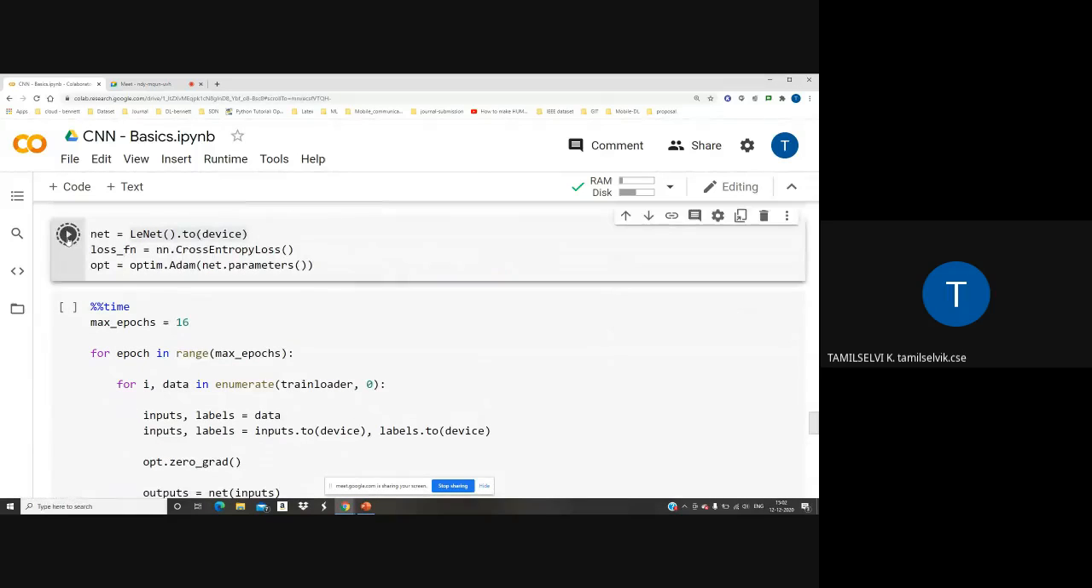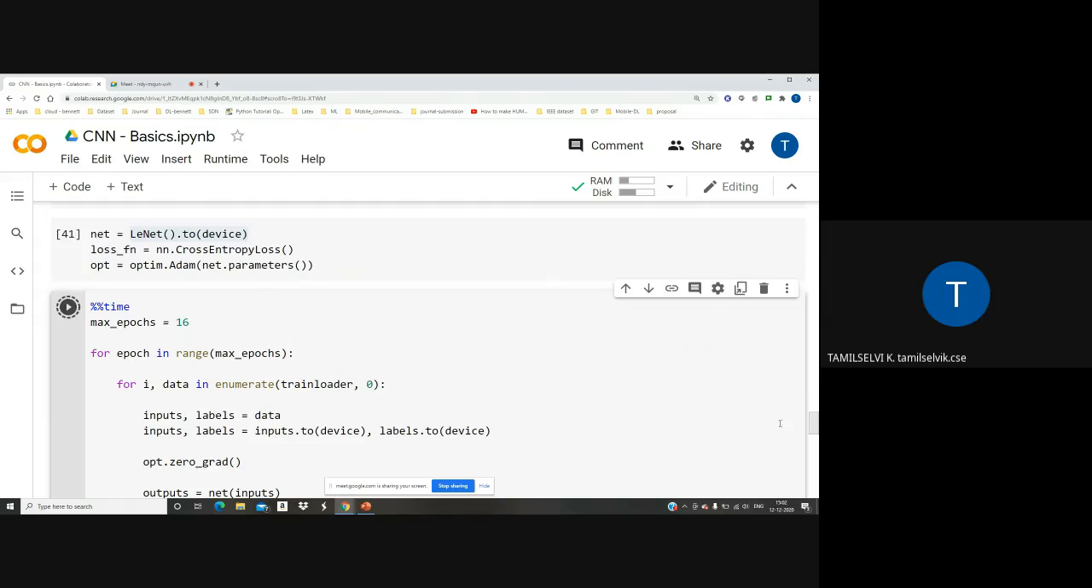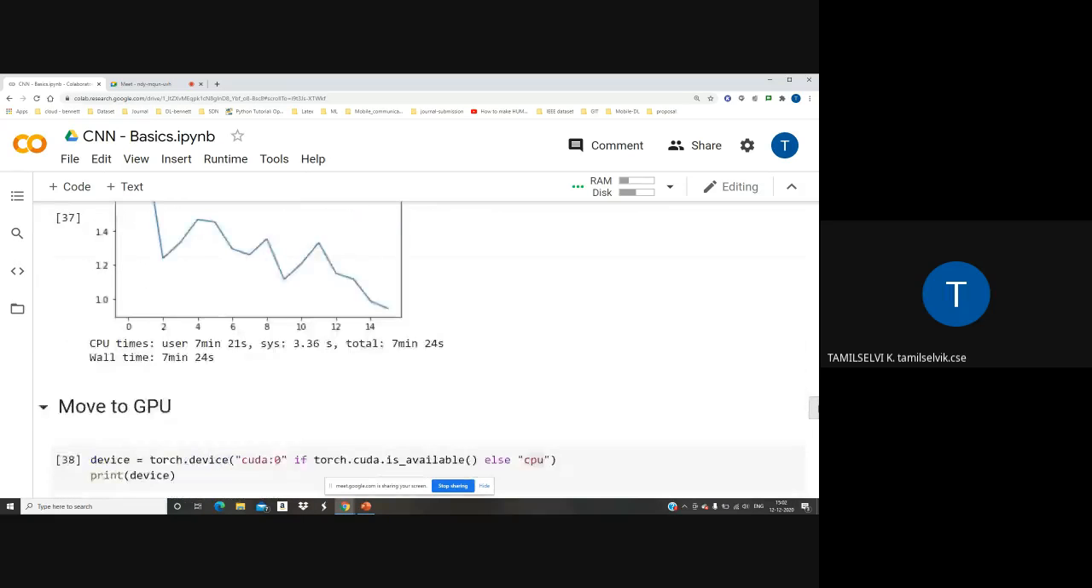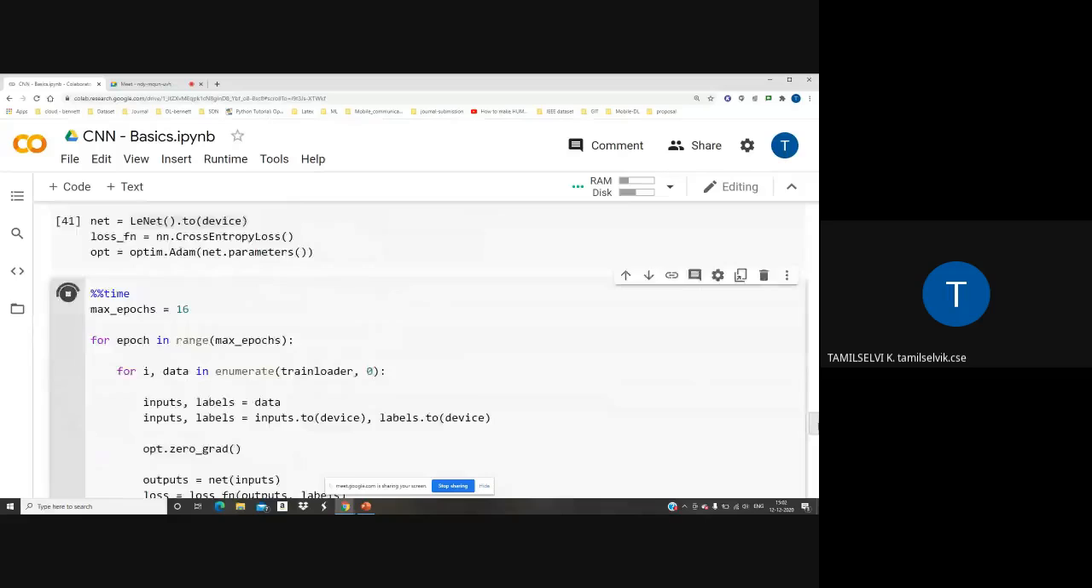So I have moved this to the device, to the GPU. The first time it will take time, because the GPU is not my machine's GPU. It has to contact the Google Cloud's GPU. That's why it takes time. If you run it a second time, it will work within a minute. See here, it has taken, I think, 7 minutes.